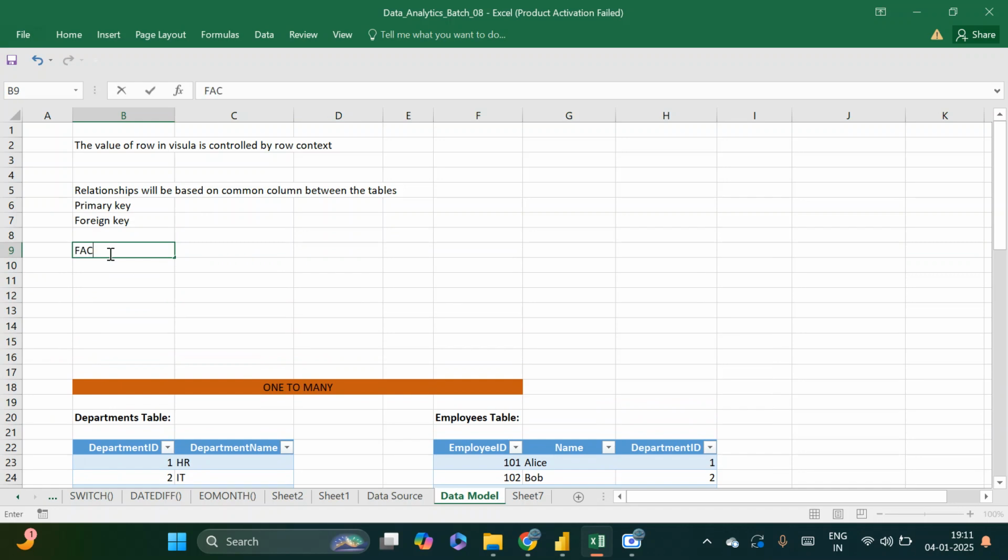How will you identify what a fact table is? Normally, a fact table is a transaction table that has a measurable quantity. Why am I saying a fact table is a transaction table? What do you mean by transaction?